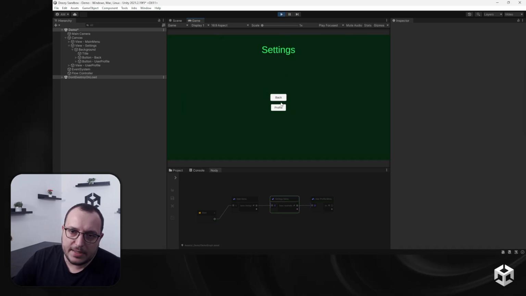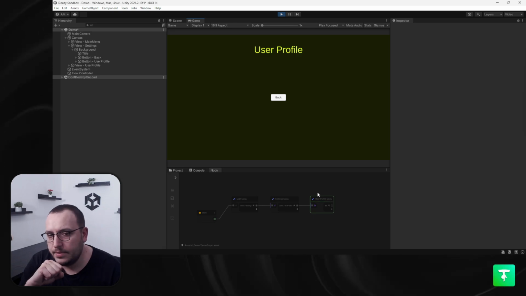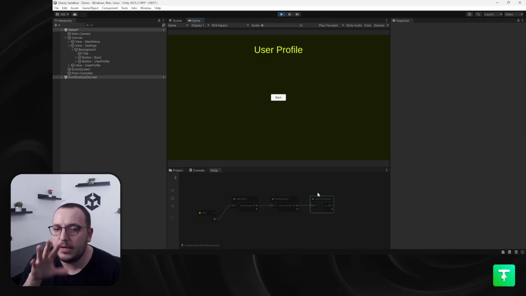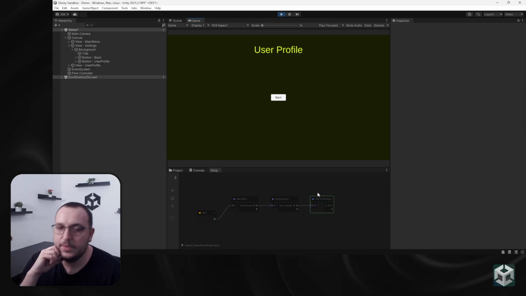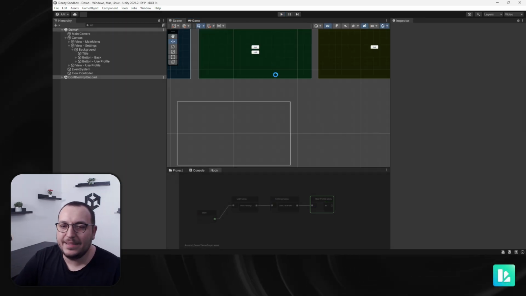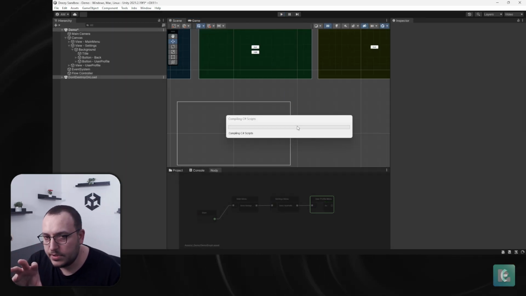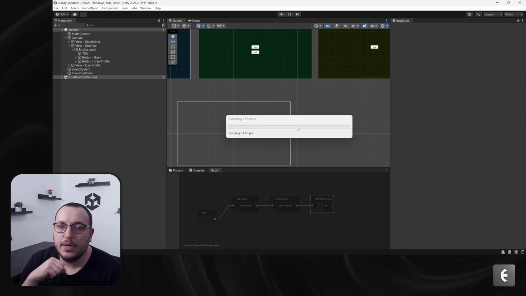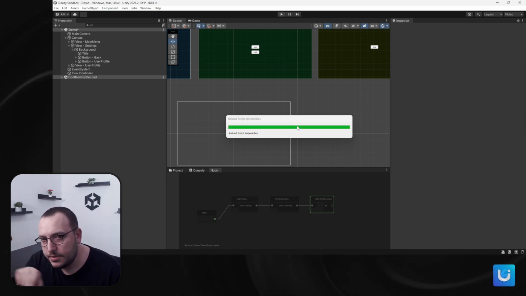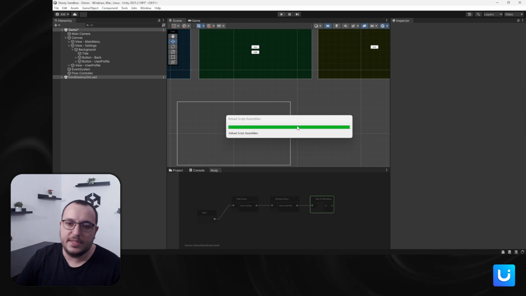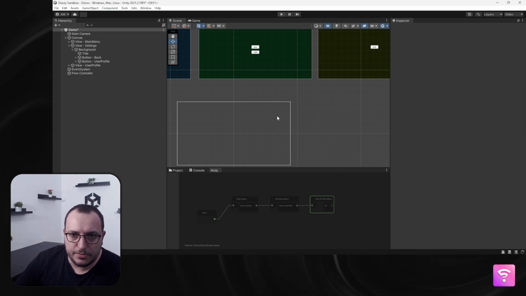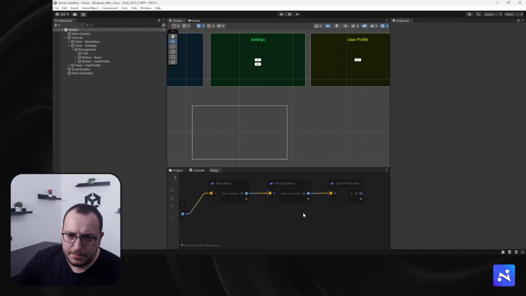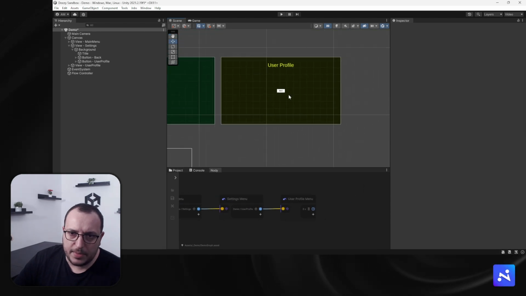Let's say I want to be able to go from my user profile to the main menu without going through settings. How might I do that? Well, I can add a button in my user profile to go to the main menu. And we're going to use some pivot nodes just to make the connection easier to see and follow. All right. So let's do just that. Let's play here. So let's add one more button here.